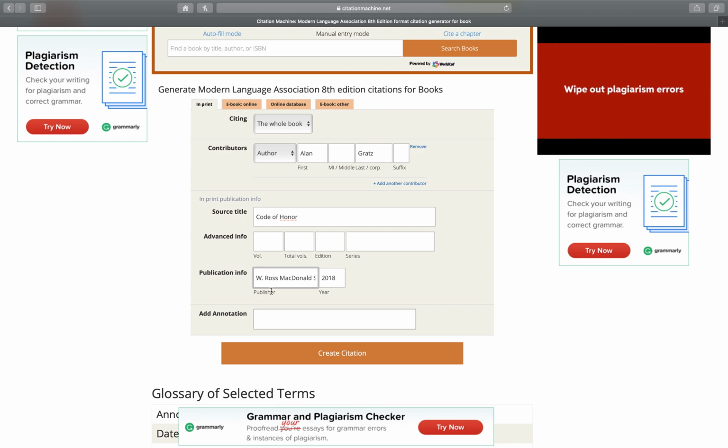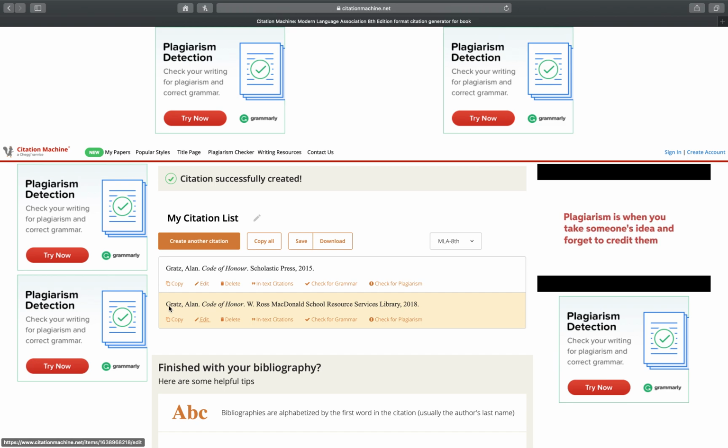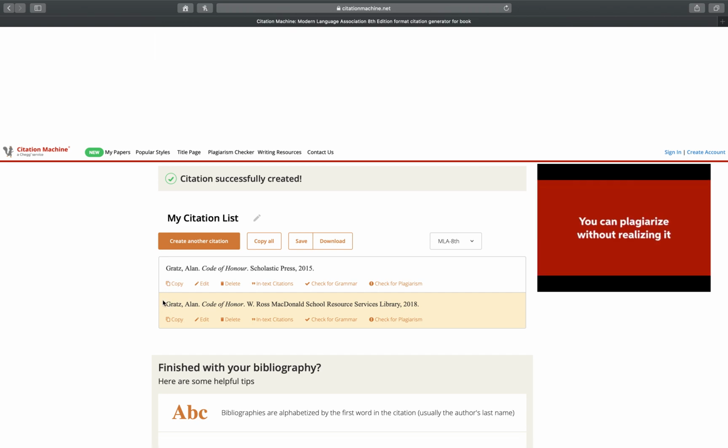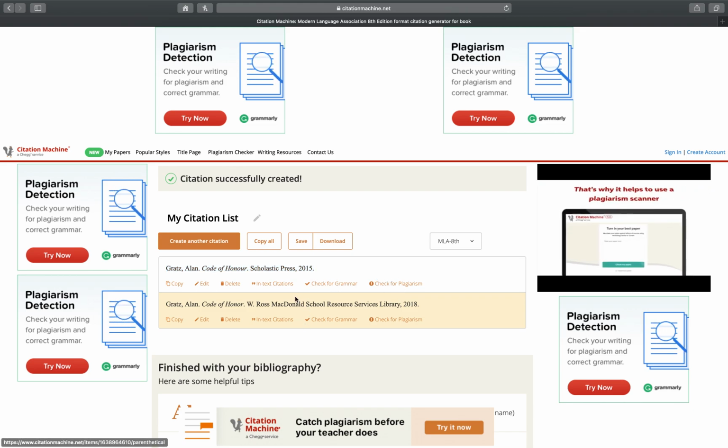If you're actually using your paper copy of the book, the publisher would be slightly different, but it's okay. It does not particularly matter in this case. And we click Create Citation, and this here is what it comes up with. So this is another one that I did, and that's fine. Either one of these would be fine for Code of Honor.